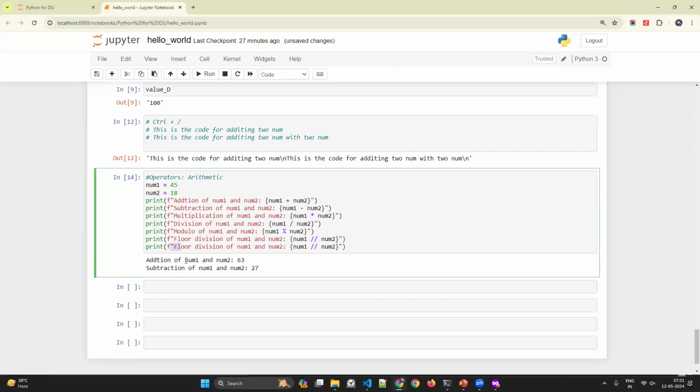And the last one is exponential. For exponential, we are using double star. Cool. Let me run this.